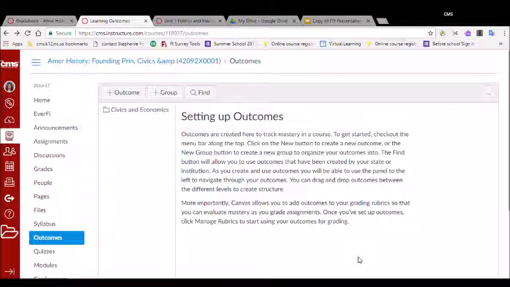So in Canvas, I'm in a course. This is actually my course from last year, so you can see what previous outcomes look like. You would simply click on the left menu down, Outcomes. Now normally when you click that, it will be grayed out because you haven't used it before. You're going to select Outcome if you have them already set up, or we're going to use Find to find them. So first let me show you what outcomes look like, and then I'll show you how to find them.